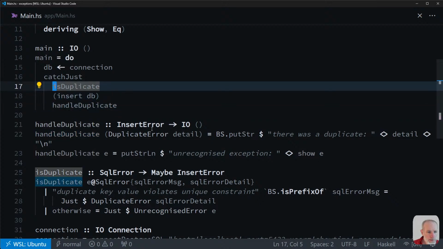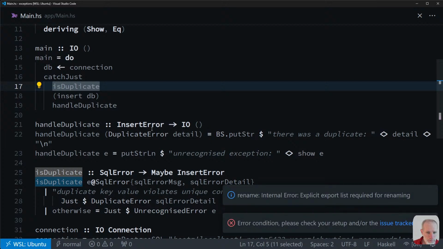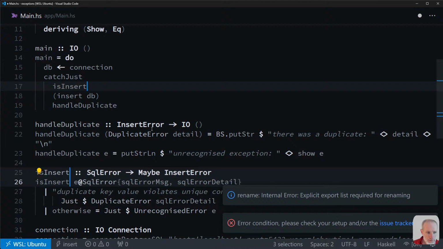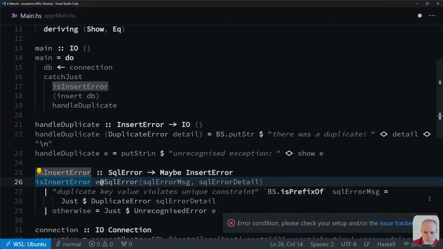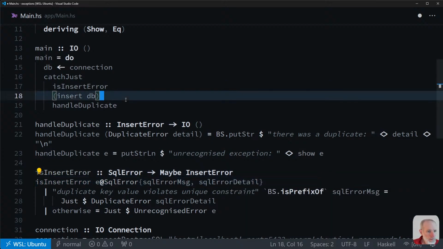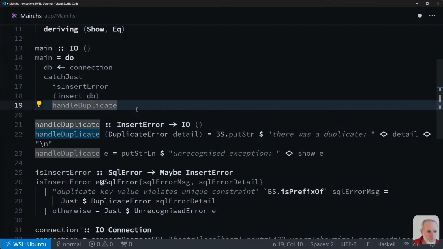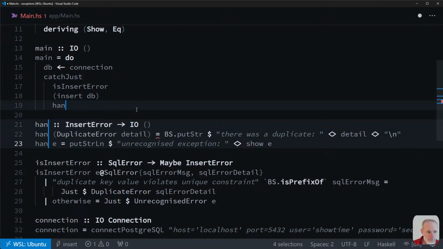So this isDuplicate isn't really going to be isDuplicate. We can rename this. Can we rename it? Probably not. To not is what am I doing? It's going to be isInsertError. No, I'm not allowed to rename it. Okay. isInsertError. And handleDuplicate is going to be handleDuplicateError. Sorry, handleInsertError.